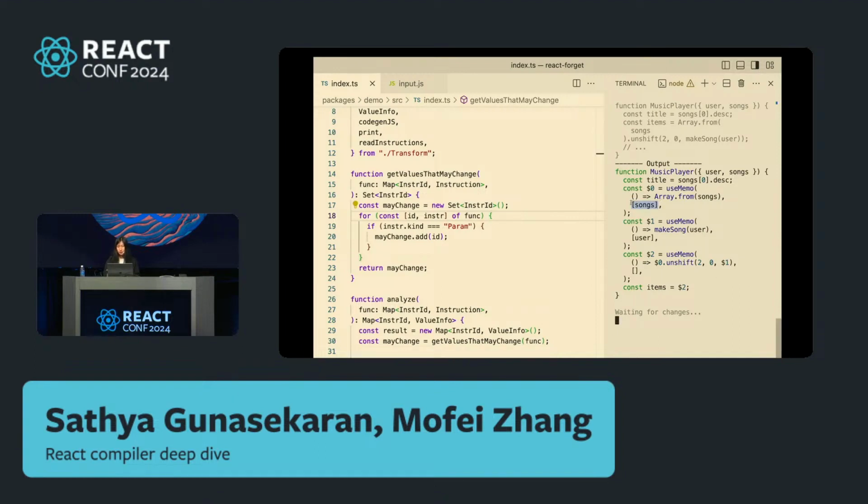And now we see our output looks pretty good. Array is finally missing from this deps list. But now we're missing a couple, right? We have this thing called make songs. And make songs is used in this unshift call. That doesn't make it into the dependency array. What's the issue with that? Well, if we look closer, make song reads from user, which is a parameter. It might change. So as a result, make song might also change across renders.